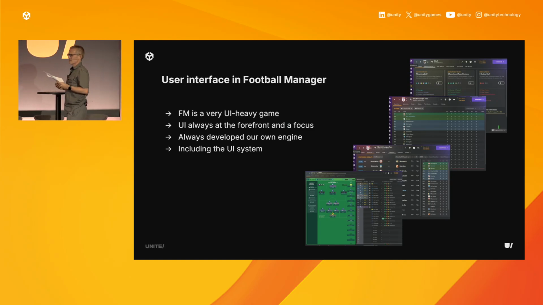FM in many ways is a very different kind of game to many other games because our UI is very, very heavy. There's a lot of text on the screens. There's a lot of UI elements for presentation purposes as well as interaction purposes. And this is important for us because UI always has had to be at the focus and the forefront of what we do and how we develop our games. And so the technology behind the UI framework itself has to be very powerful for us to be able to do what we want to do.